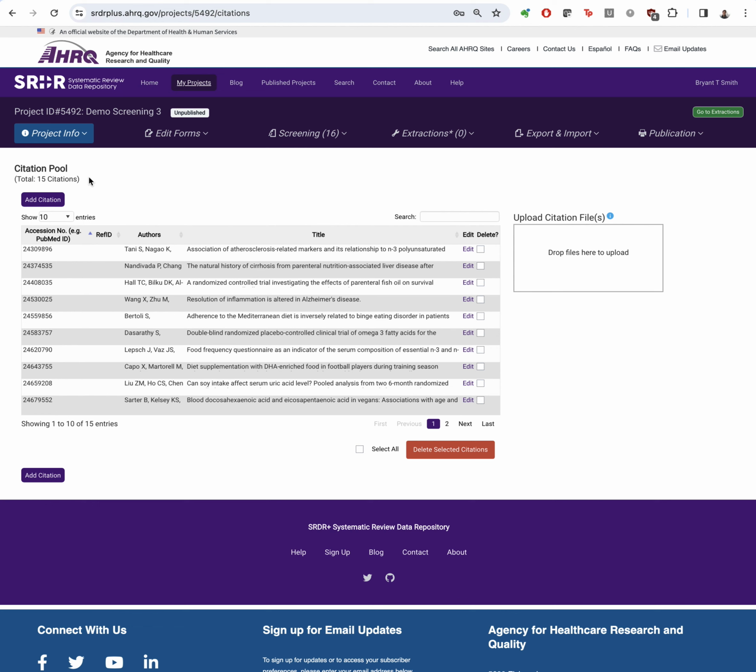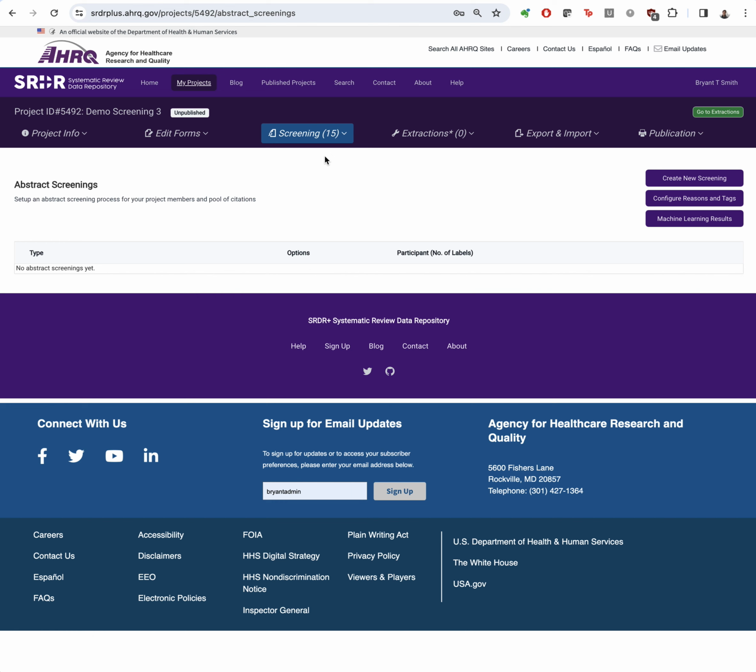Now it is time to initiate and customize a pilot screening task to screen your project citations. From your project citation pool page, navigate to the Screening drop-down menu on the project toolbar and select the Abstract Screening link. Once on the Abstract Screenings page, click the Create New Screening button on the right side of the screen.